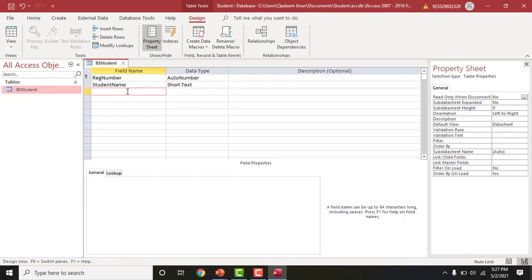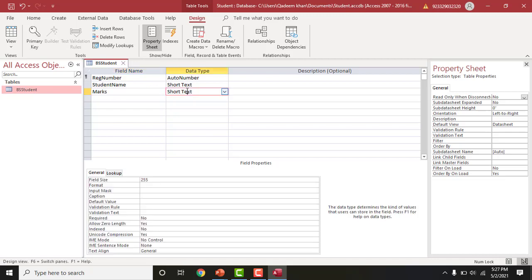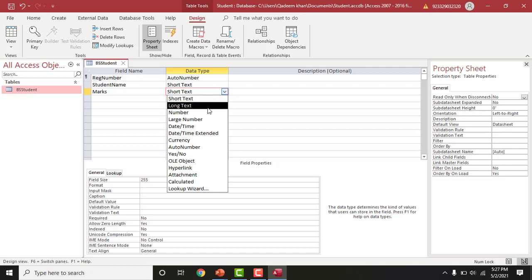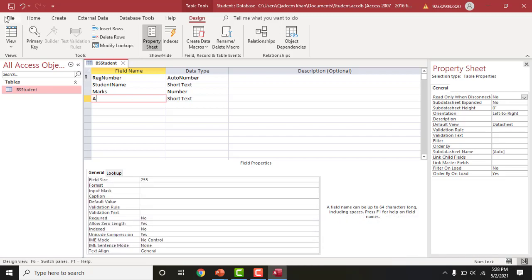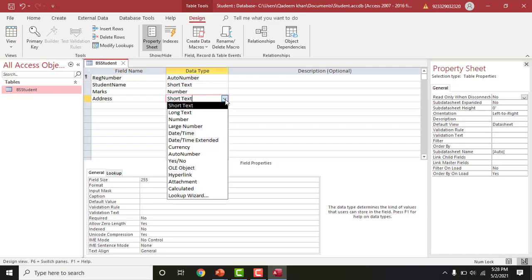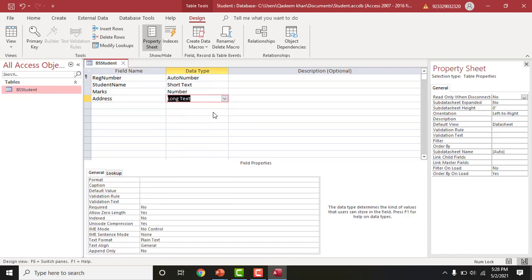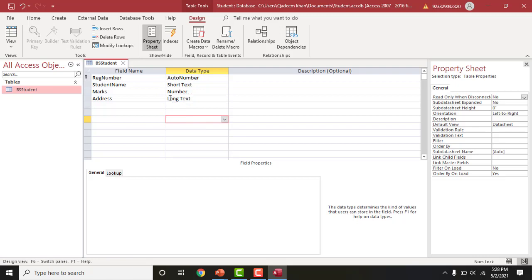Then we have the marks attribute, student marks or just marks. Here I will pick number because marks are specified as numbers. And the last one, for example, I can type the address attribute here. So I will type address. This is the address attribute. Address can be long text because the address attribute mostly requires a large amount of information.